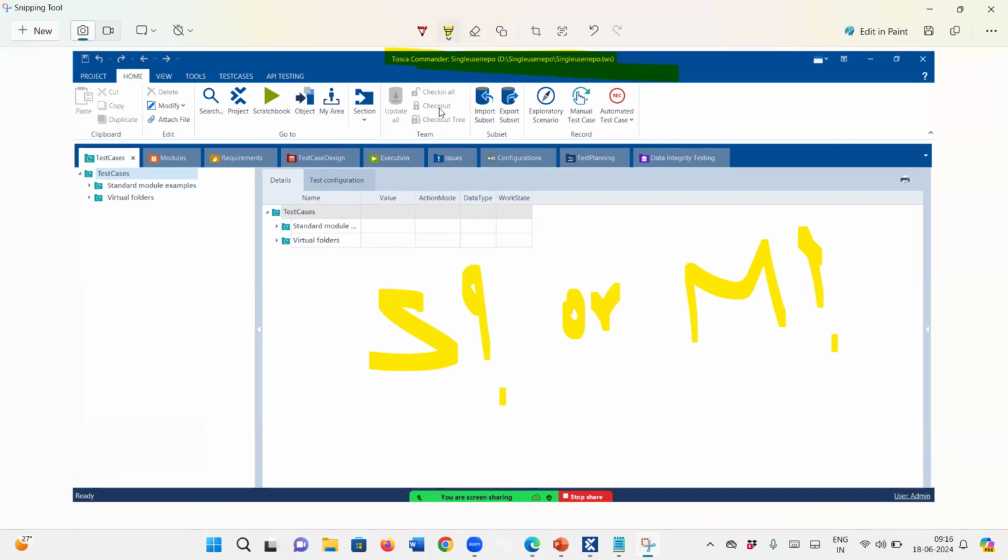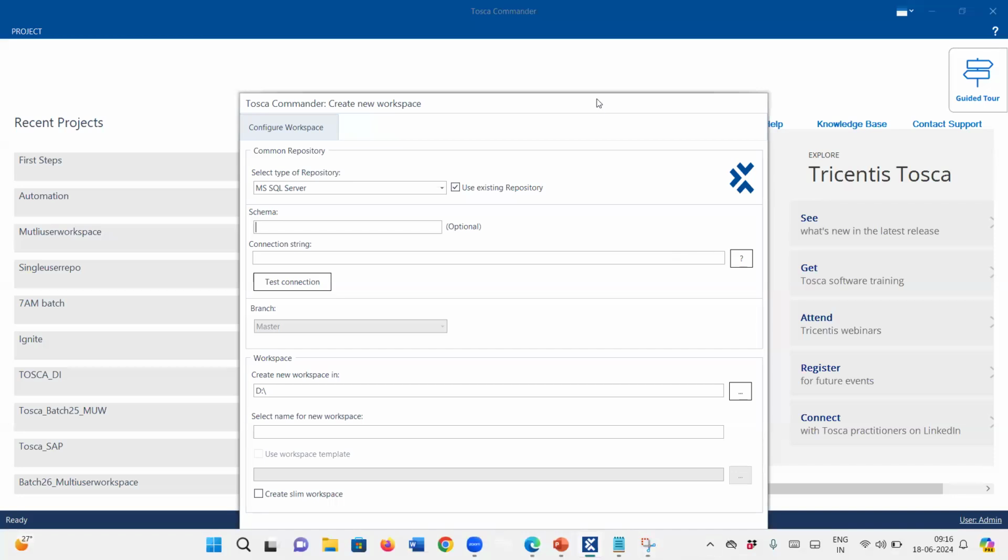If it is disabled, then it is a single user. If it is enabled, that is a multi-user. Why? In multi-user, tomorrow I will tell you what update all, check in all and check out are. Everything I will explain. But for the time being, just keep in your mind that if it is disabled, then it is a single user. If it is enabled, it is a multi-user. So that's what we have learned in this entire class.